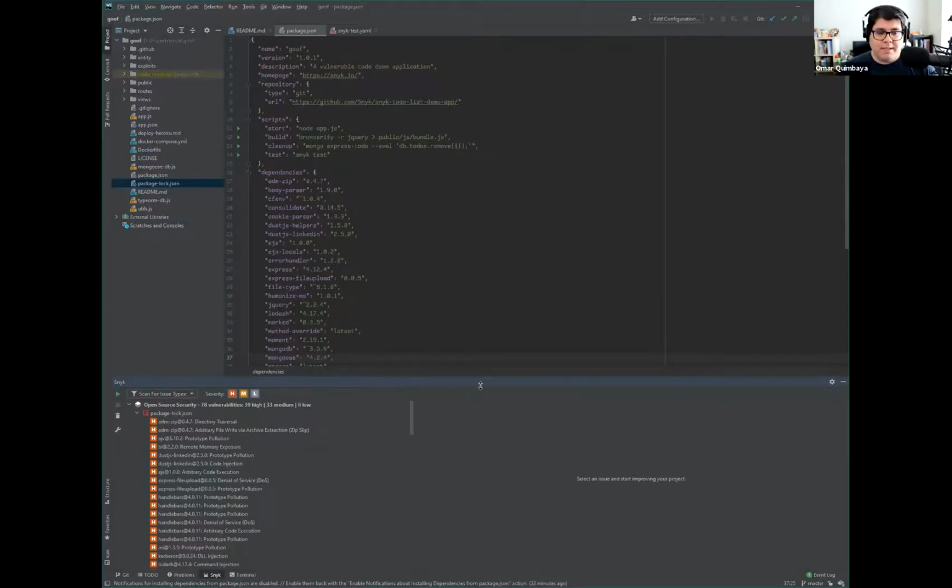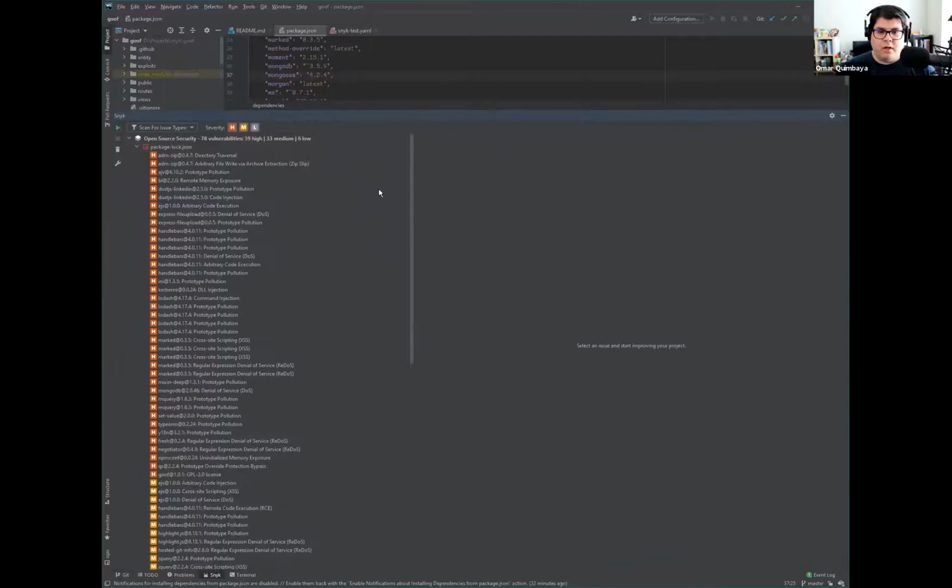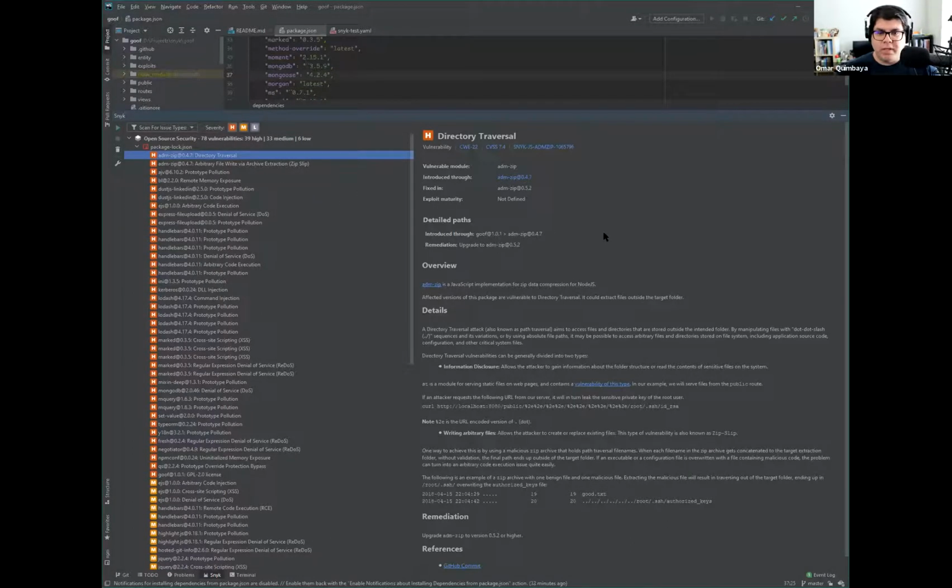But as you can see, I'm able to get results very, very quickly, and they're all within the IDE here. So if I look at this adm-zip thing right here, for example, some of the information I'm able to get is: what is the vulnerability? What is the CVE, CVSS? And where is this vulnerability introduced, as well as where is this vulnerability fixed?